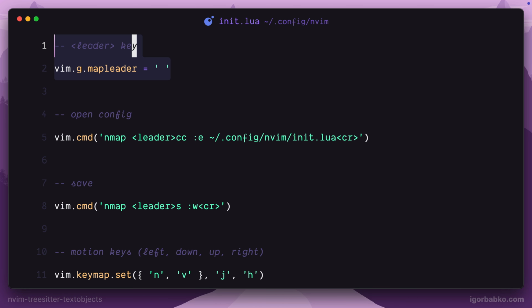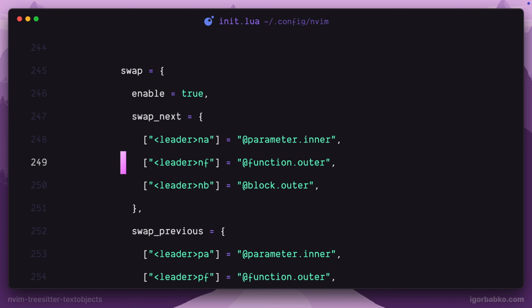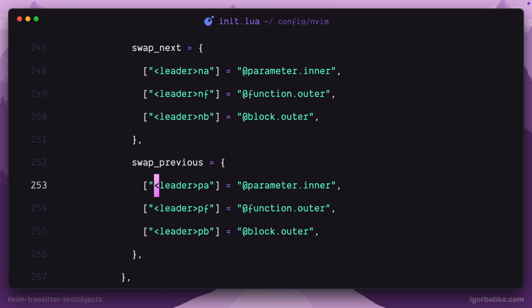And so what it will allow me to do is when pressing space and A, I'm gonna be able to swap current function parameter with the next one. Then when pressing space and F, I'm going to swap the current function with the next one. And when pressing space and B, I'm going to swap current block with the next one. And down here there is another set of shortcuts. Those are similar ones to the previous ones, but they will perform a swap in an opposite direction.